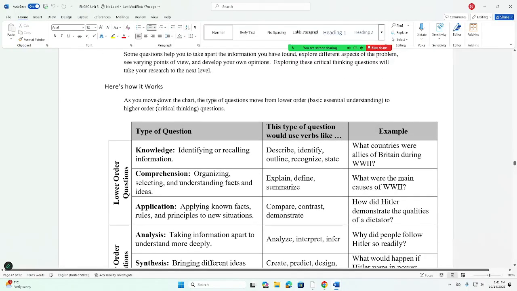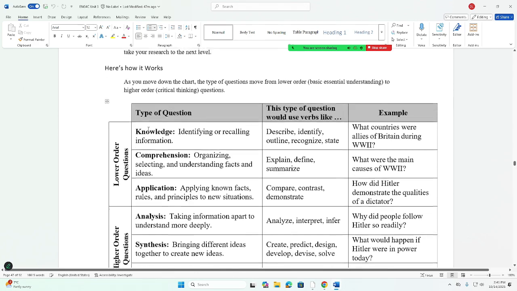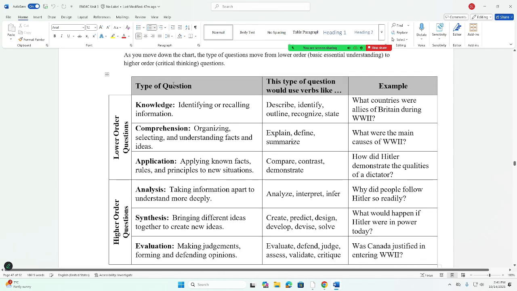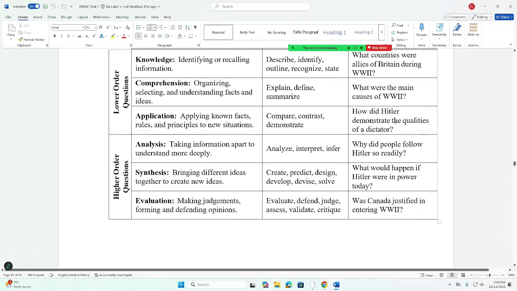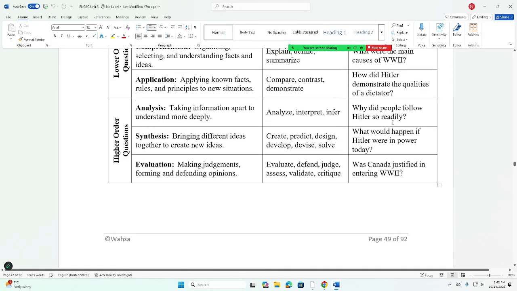So here's how it works. As you move down the chart, the type of questions move from lower order, essential basic understanding, to higher order questions. So type of question, knowledge base, identifying, recalling information. Here are the verbs that we would use: describe, identify, outline, recognize, or state. Here's an example: what countries were allies of Britain during World War II? We can find that as factual information.